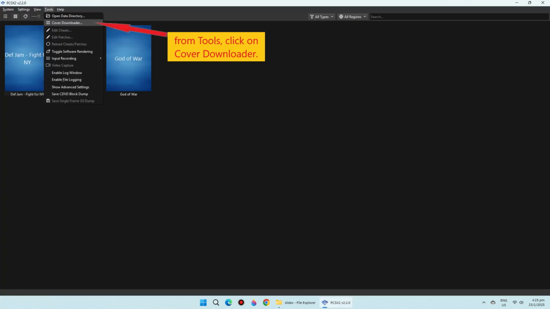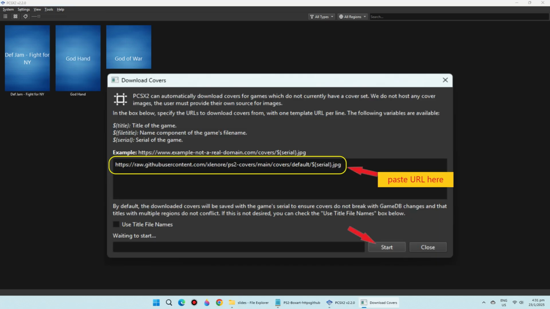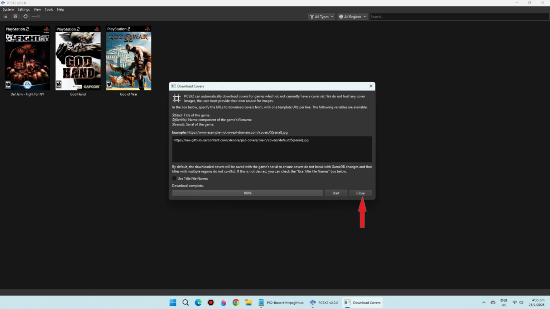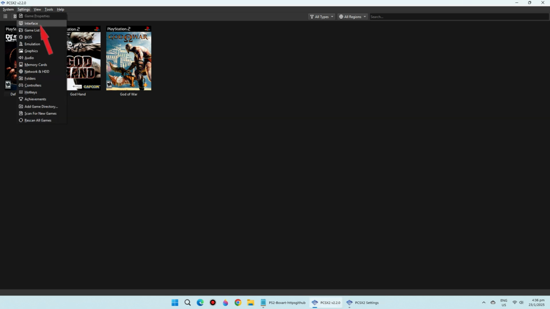Go back to our emulator, click the Tools menu, and select Cover Downloader. Paste the URL here as shown and click Start. Now our game covers are looking better than before. This is what we want. We are going to do some basic settings before we play our games.